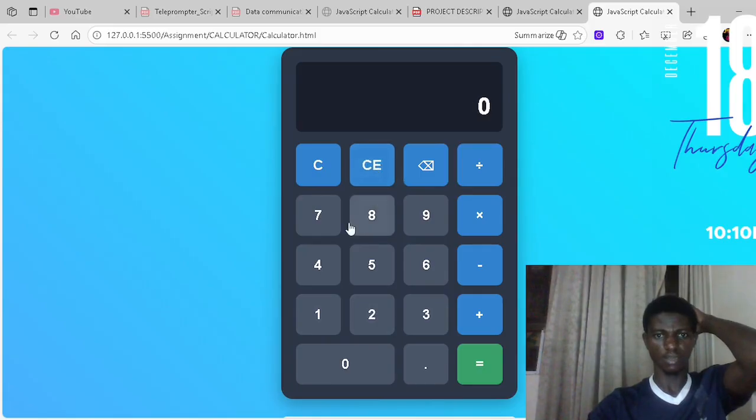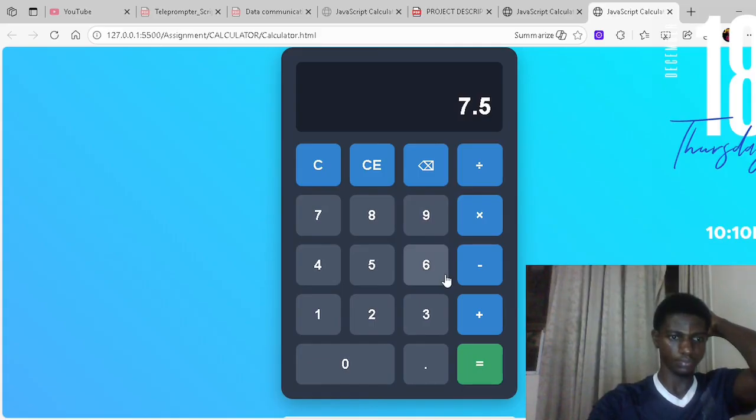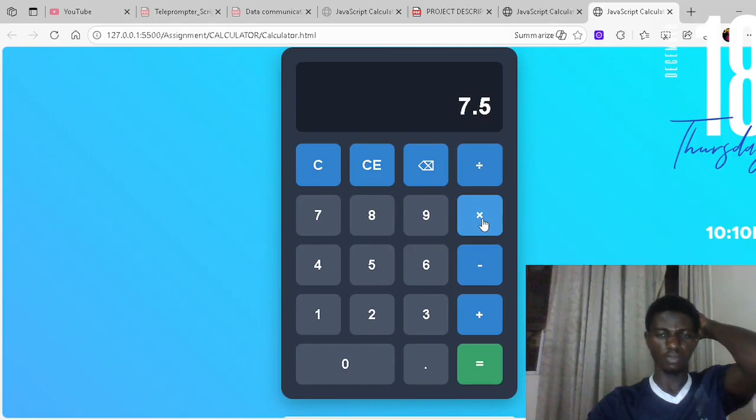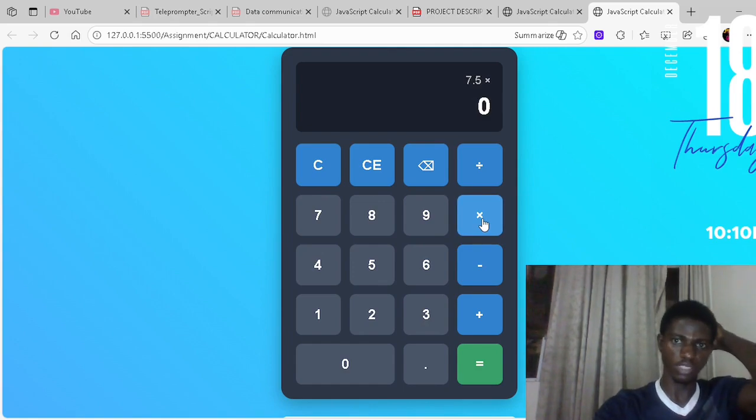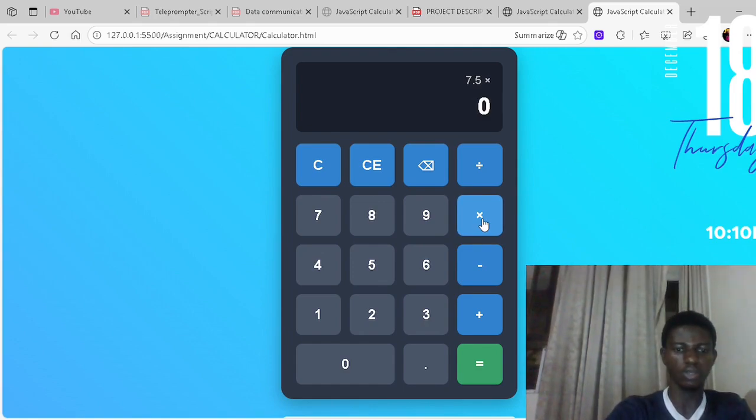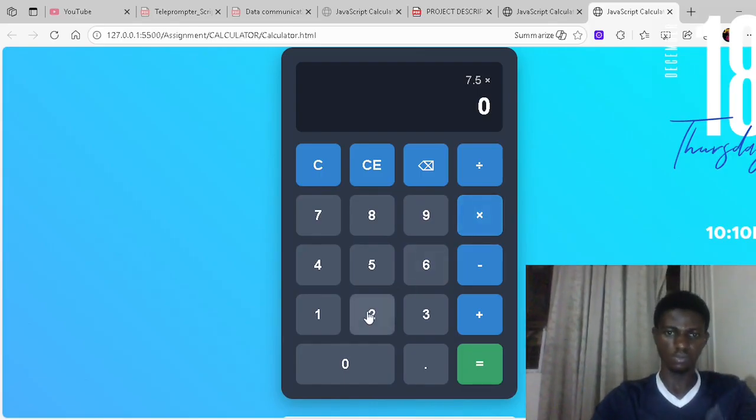So let's take it back again. That's 7.5. The moment you press the multiply operator, we can see that our value just moved to the previous operand, which stores the data we just inputted. So adding 2 and pressing equals gets 15 and it resets everything.